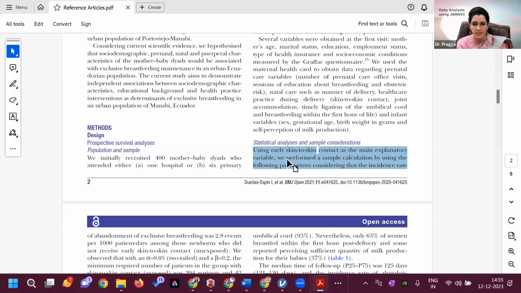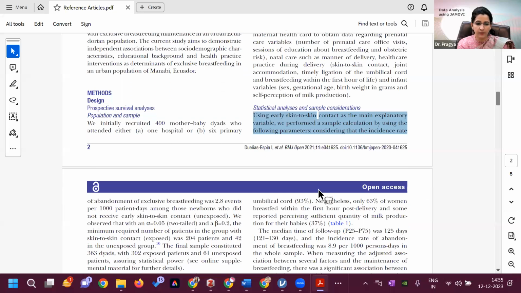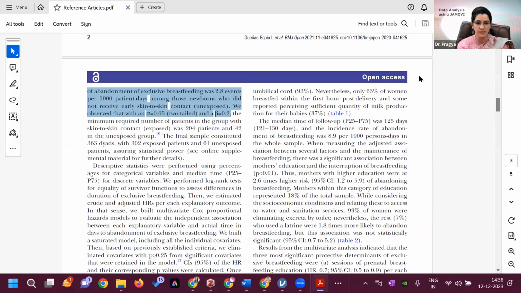If you see the article, using skin-to-skin contact as the main explanatory variable, we performed a sample calculation using the following parameters. Considering the incidence rate of abandonment of exclusive breastfeeding of 2.8 events per 1,000 patient days. So they have calculated using this incidence of 2.8 events per 1,000 patient days, with 204 patients. That was the sample size they used, and the final sample size they calculated was 363 dyads, with 302 exposed patients and 61 unexposed patients, using the statistical power.